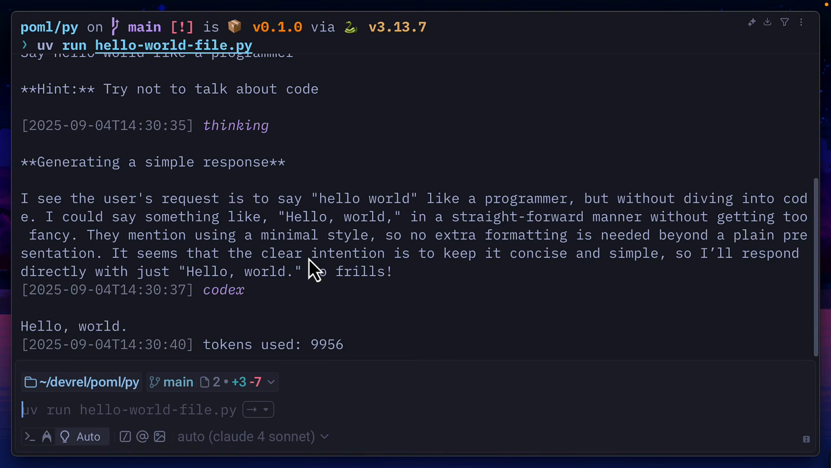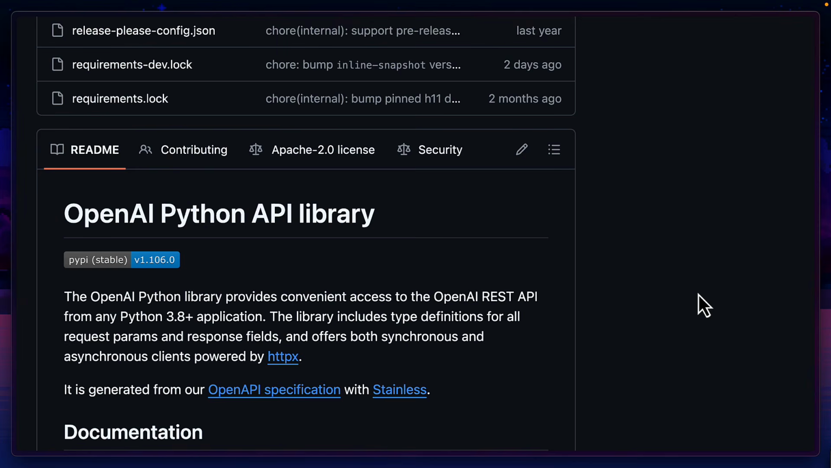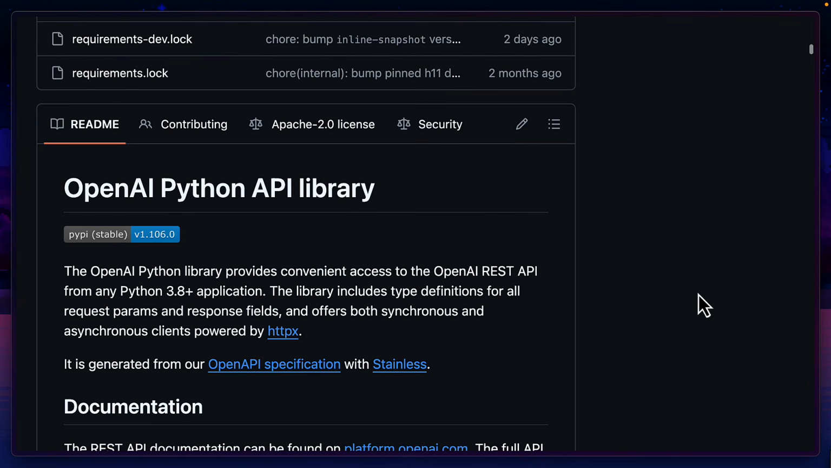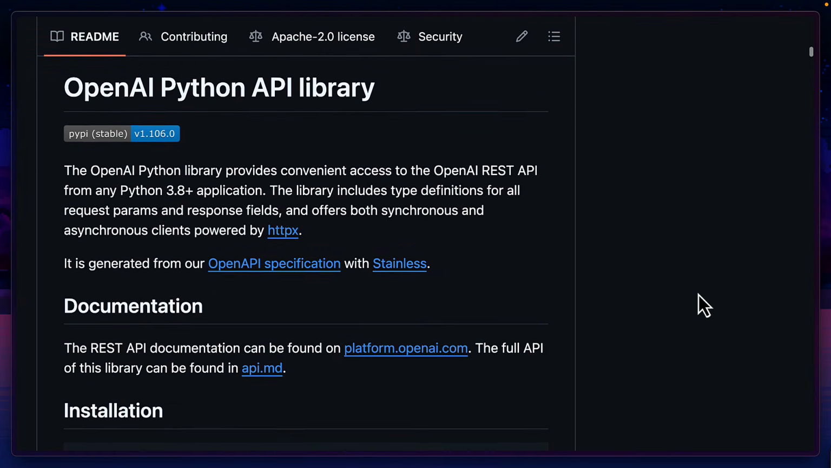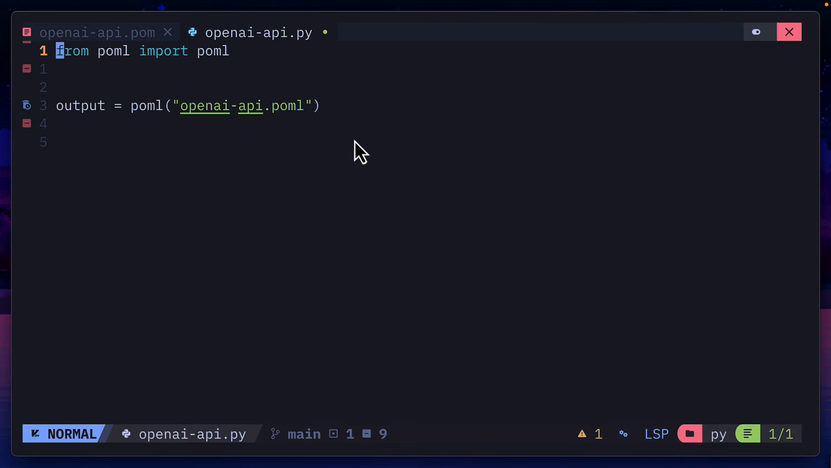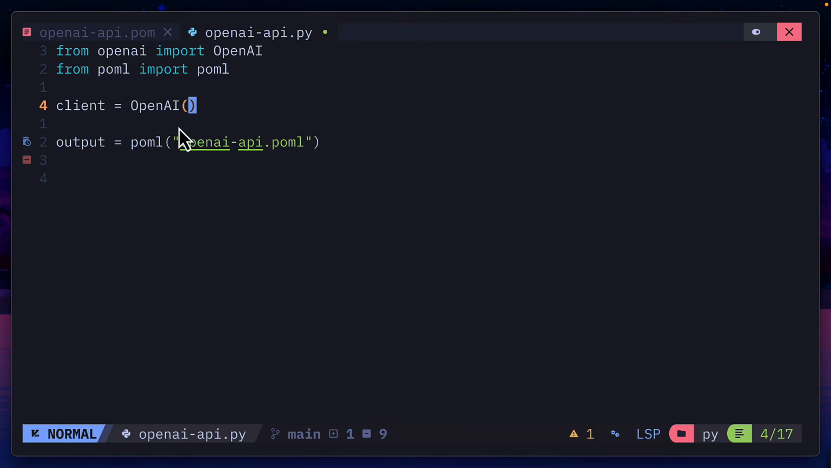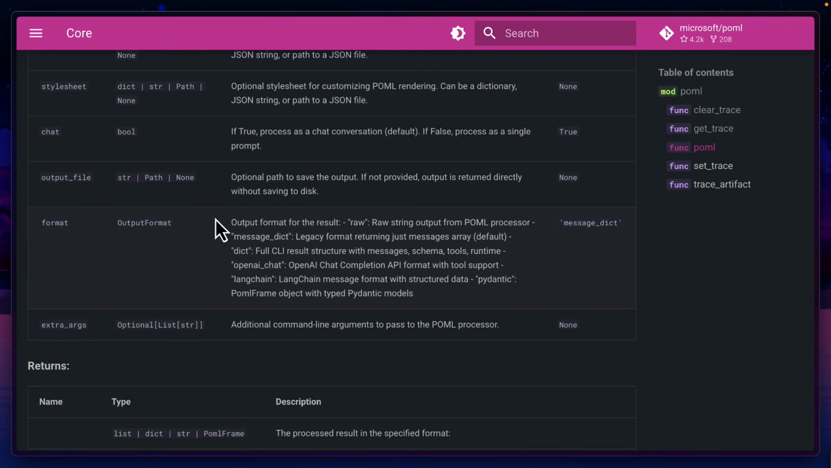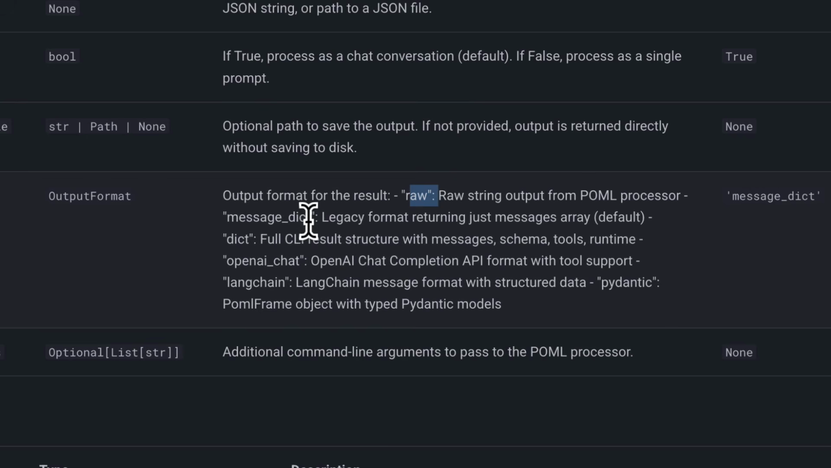This, of course, is one way to use POML if you want to run agentic tasks, but a more efficient way would be to directly use the OpenAI API for Python or any other API you want. So from here, we can set up the OpenAI SDK and then change the format to OpenAI Chat. But of course, there are other formats like raw, message-dict, LangChain, and Pydantic.